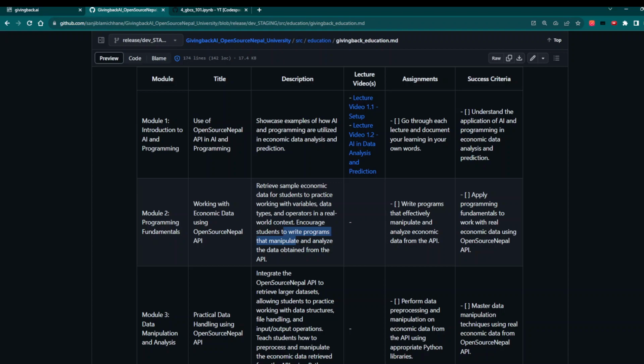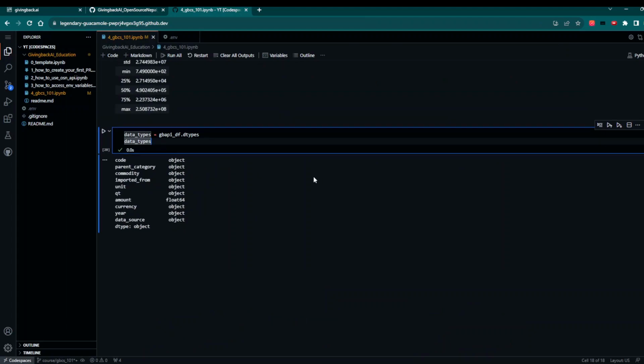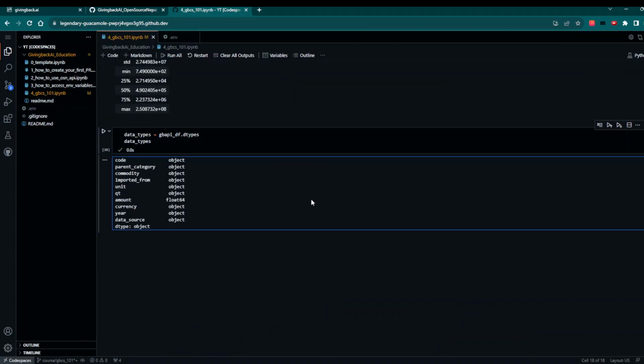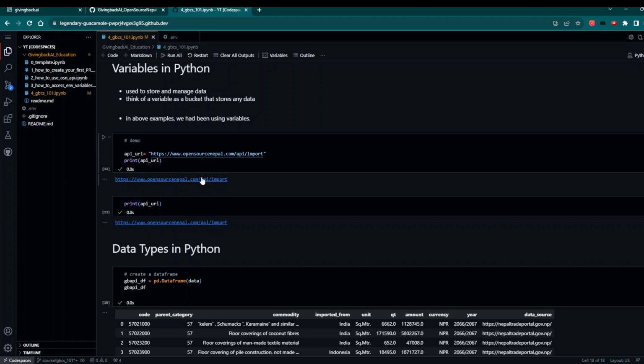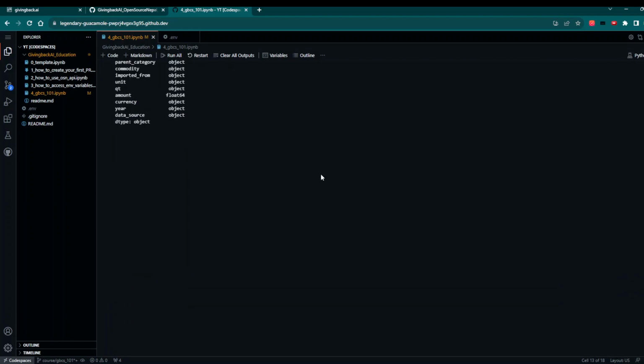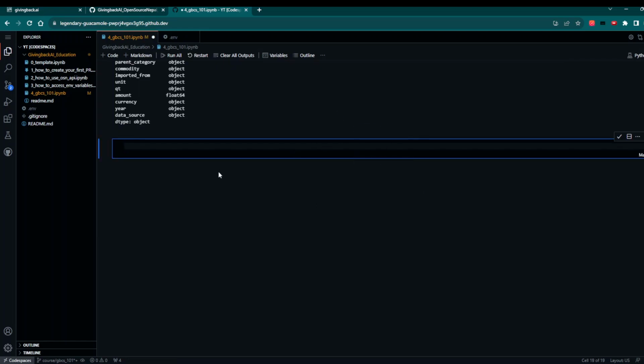Okay, so with that note, let's go to our notebook where we have already laid out what we are going to do next. And if you have been following, you must already have this notebook where we retrieve the data from the API, right? And for this particular lesson, we are going to import data from this URL. So let's go to this section, and I'm going to write a title here. I will call it Programming Fundamentals.